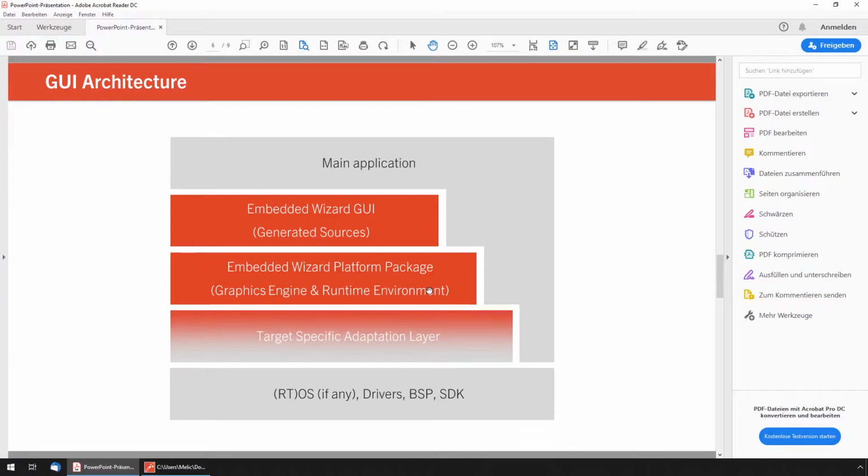So when it comes to a real application, what should now be adapted? Usually the generated sources, no worries, please do not adapt, because they are generated out of the Embedded Wizard Studio. You have the platform package and especially the graphics engine and runtime environment, and please do not make any modifications there, except there are two files, but I'll show you later on how to adapt them and what they're all about. And then, of course, the main part to adapt is the so-called target-specific adaptation layer, and of course your main loop: how Embedded Wizard is initialized and driven, depending on your requirements and your system.